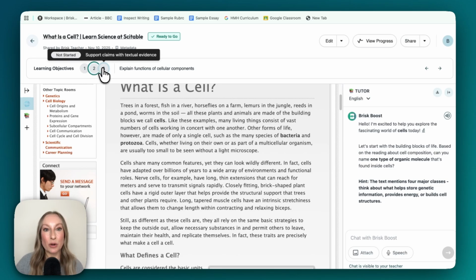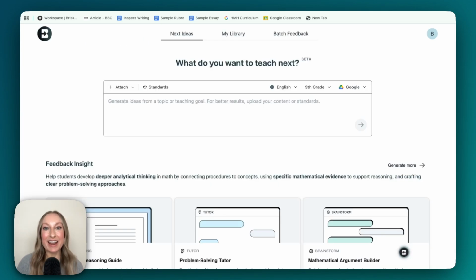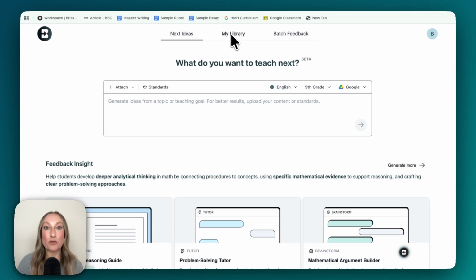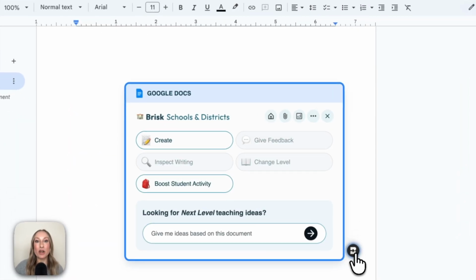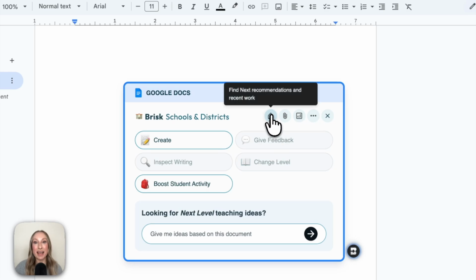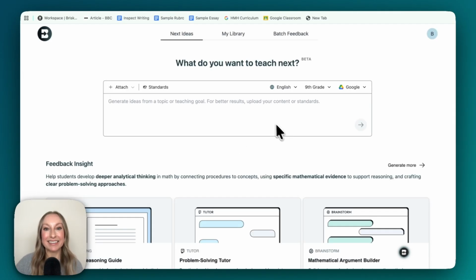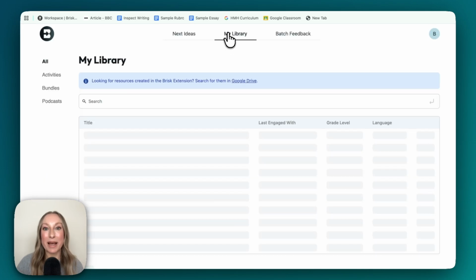Now, as students go through this as the teacher, you can monitor progress. Here's how we do that. From Brisk Next, your AI hub on the web, you can always go right to My Library. Now, if you're used to working from the extension, you might wonder, how do I get to Brisk Next from my extension? So let me show you. I'm going to go ahead and click on the Brisk Bee to open the extension. You'll see up at the top, I do have my home icon, and that's going to take me right to Brisk Next.